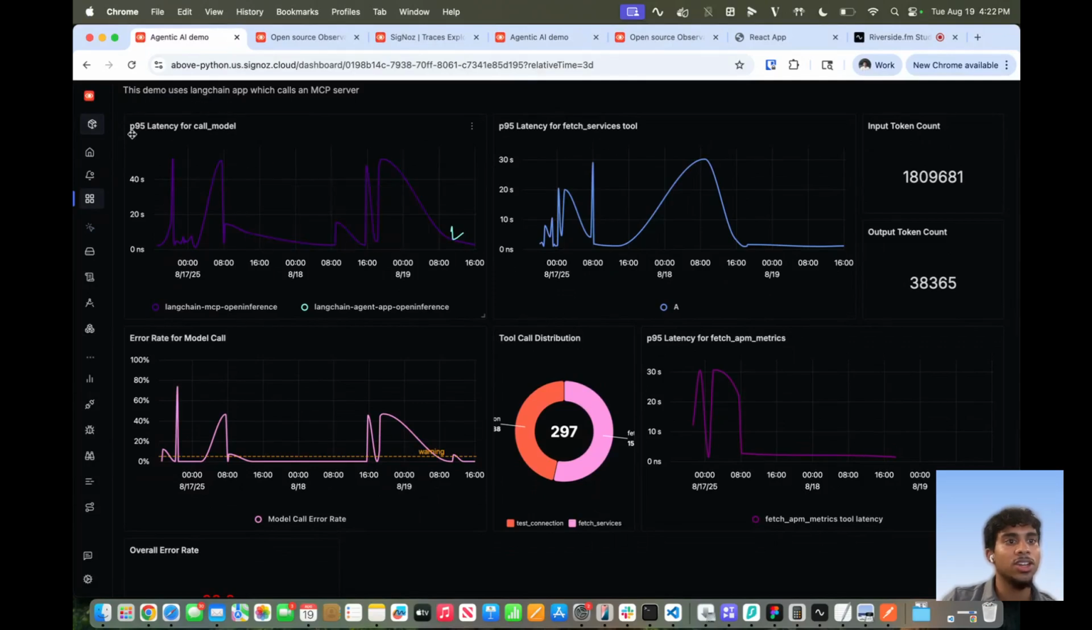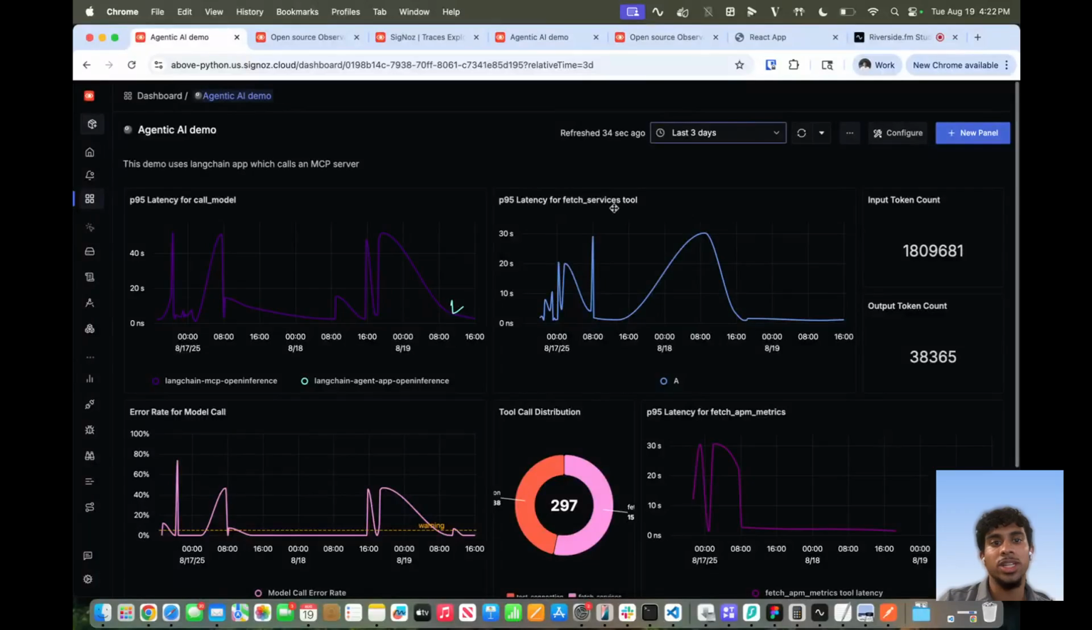Over here, we can see that there's a latency for call model. And this is essentially how long it's taking to actually invoke the agent on either side of the tool calls, right? So that would be to determine what tools to call, as well as once the tools have returned information, how to format that in a response. And we can see the latency of that over time. As we can see, there are ups and downs throughout the last 3-day period.